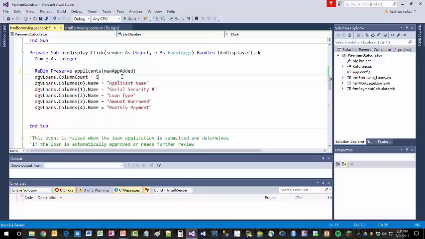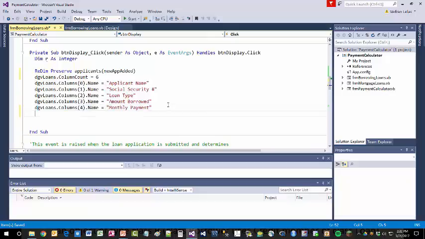I decided to add another column after I'm messing around with this. In addition to the applicant name, social security number, loan type like mortgage, auto loan, or other, amount borrowed, monthly payment, I also want as number 5, which is the 6th column, that status, right? The application status, which is going to be approved, in review, or denied.